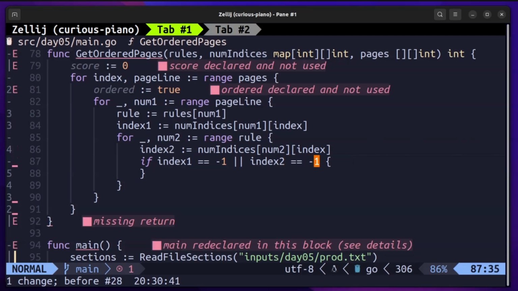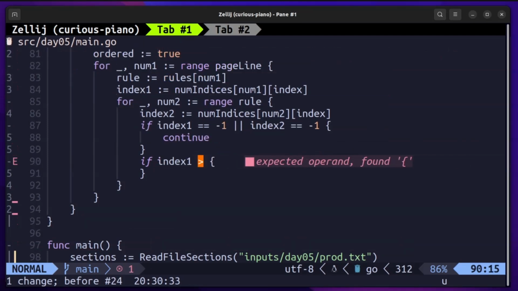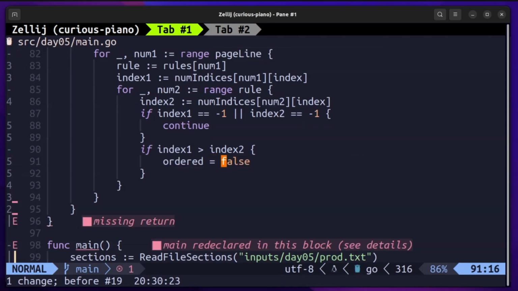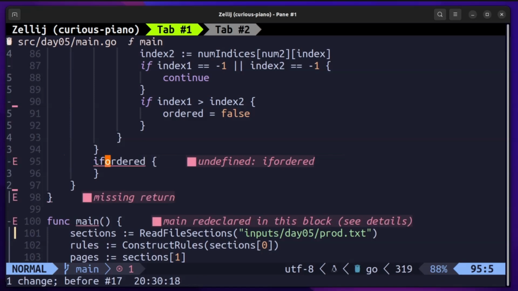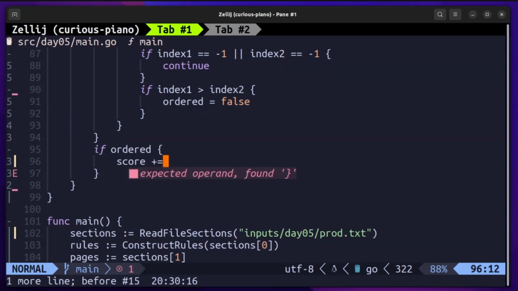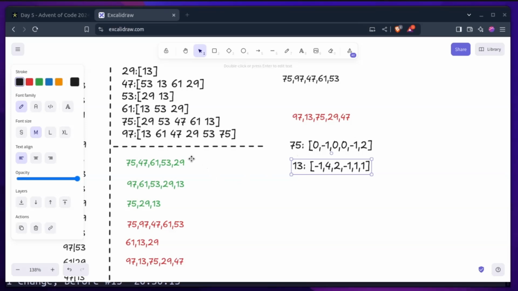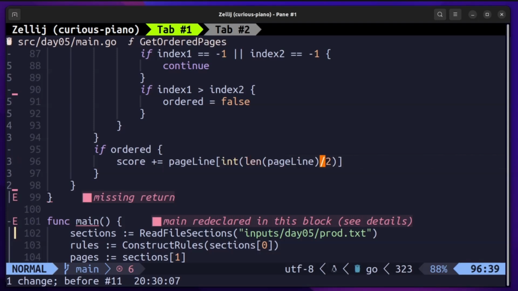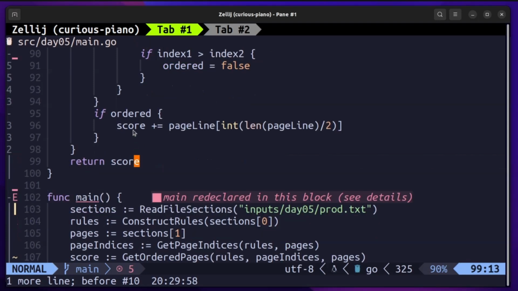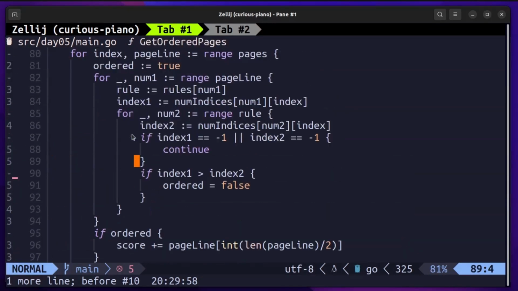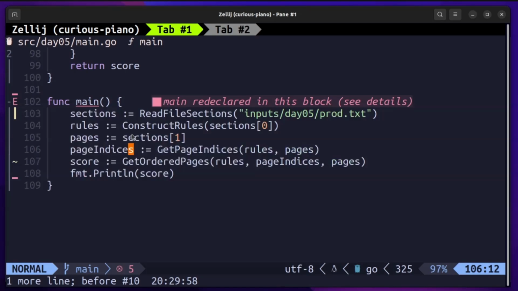We just compare if index 1 is equal to minus 1, or this is just a guard check. If both of them don't exist, we just continue. But if index 1 is greater than index 2, we say that order is false. And if the order was true, then we update the score with the page line. So we grab the page update and we take the middle element by dividing the length by 2, and using that index we grab the score. So that is it. Sorry.